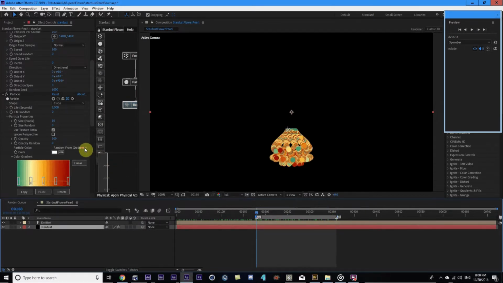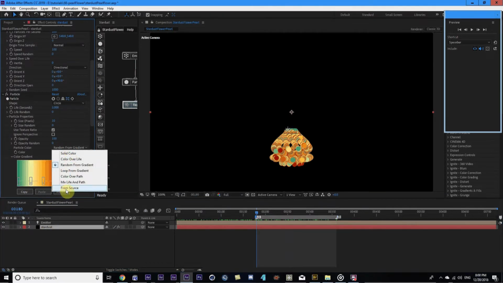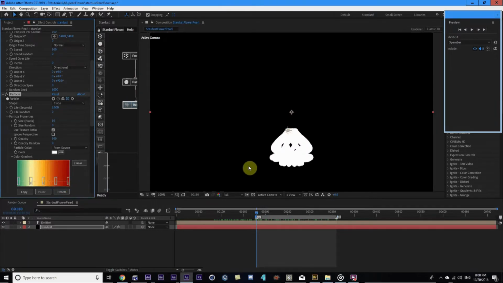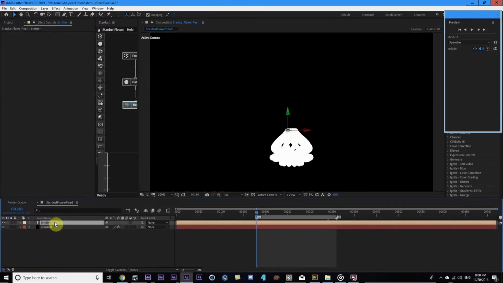So here is how we're going to do this differently. Instead of coloring it with this option here, we're going to color it with the light color option. In order to do that, instead of random from gradient, let's select from source. They'll be back to white again because that's the color of our light.